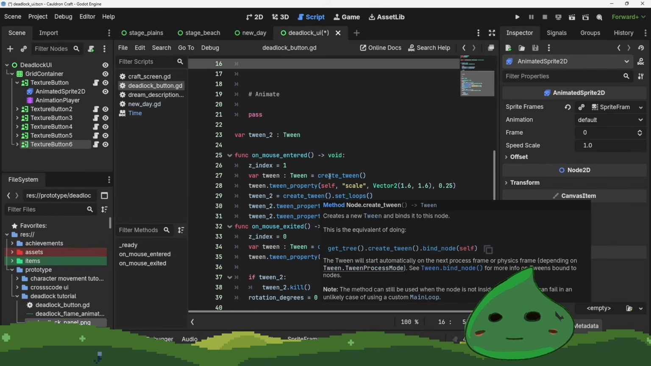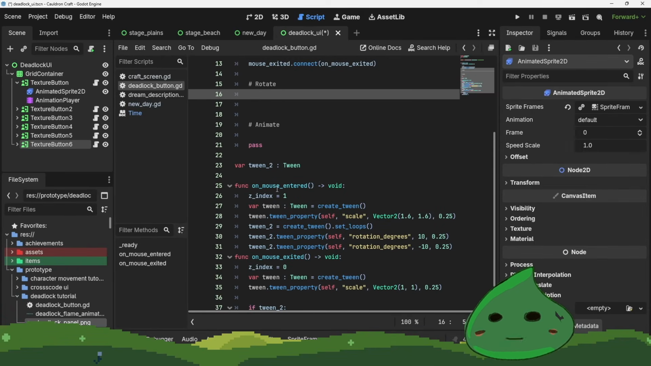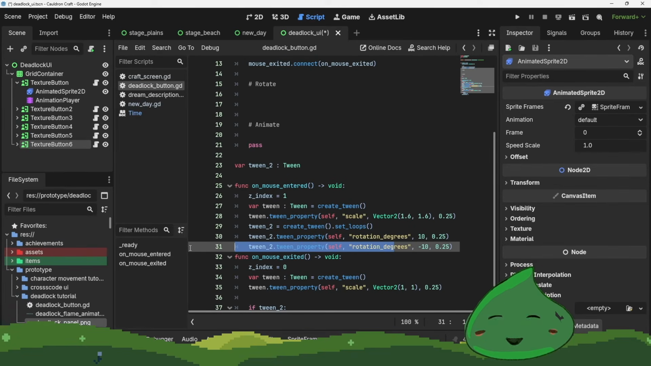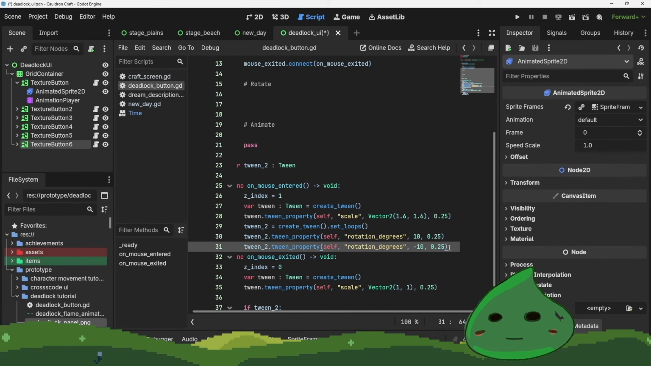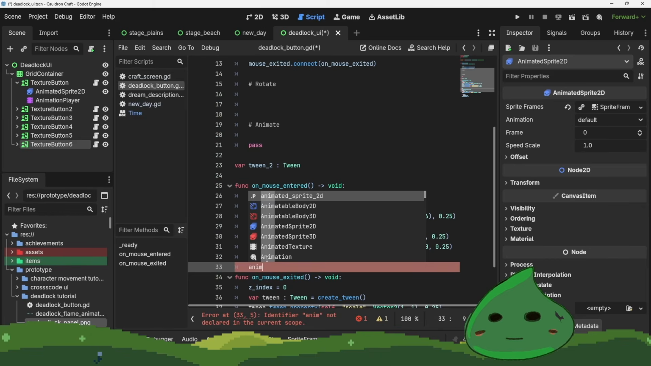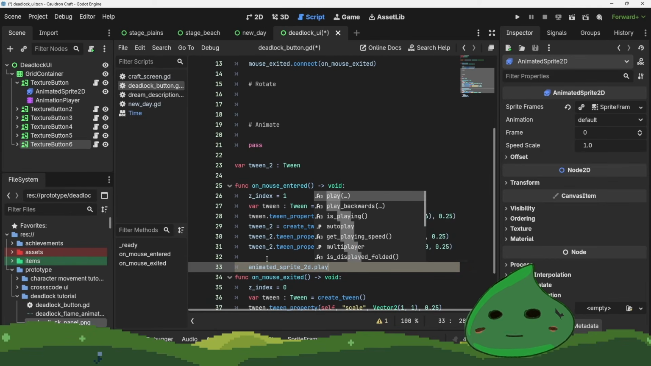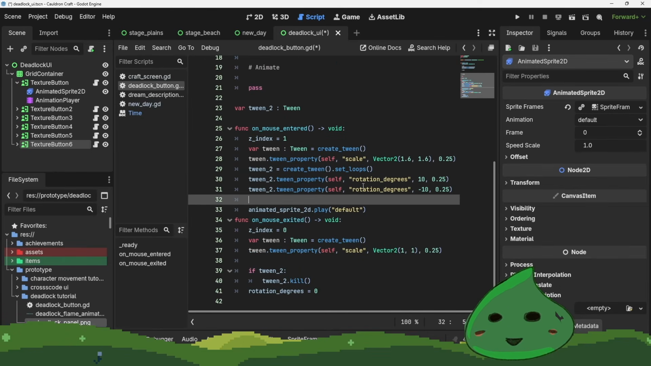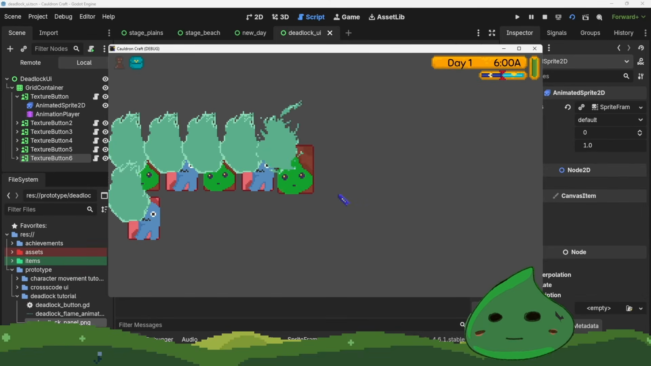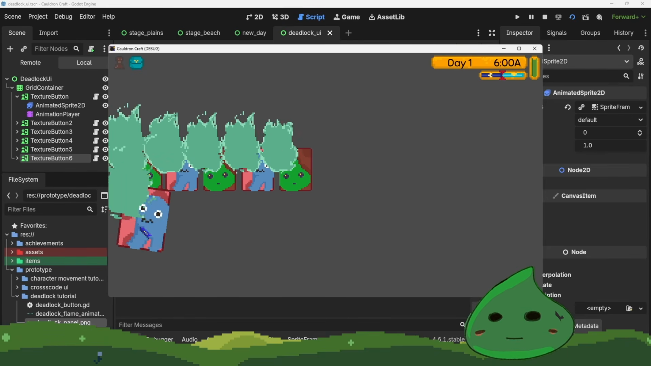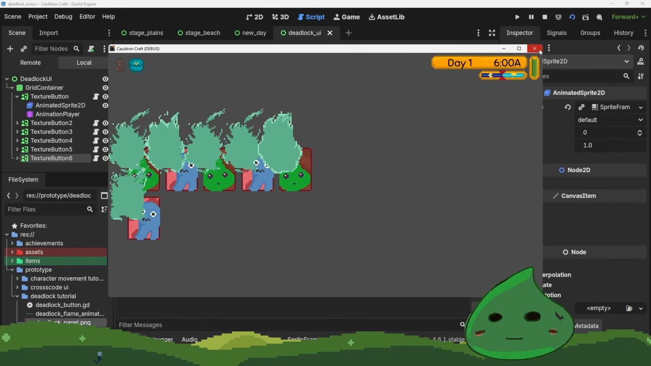So let's play the animation on mouse entered, right? So then as this is happening, we're going to do animated sprite 2D dot play, and then we can play default. Very nice, very nice. That's what we like to see.